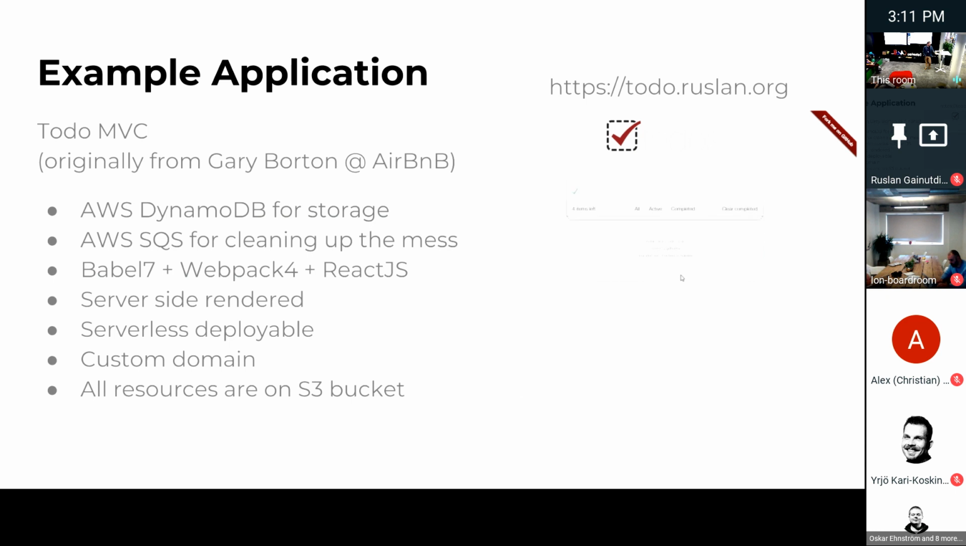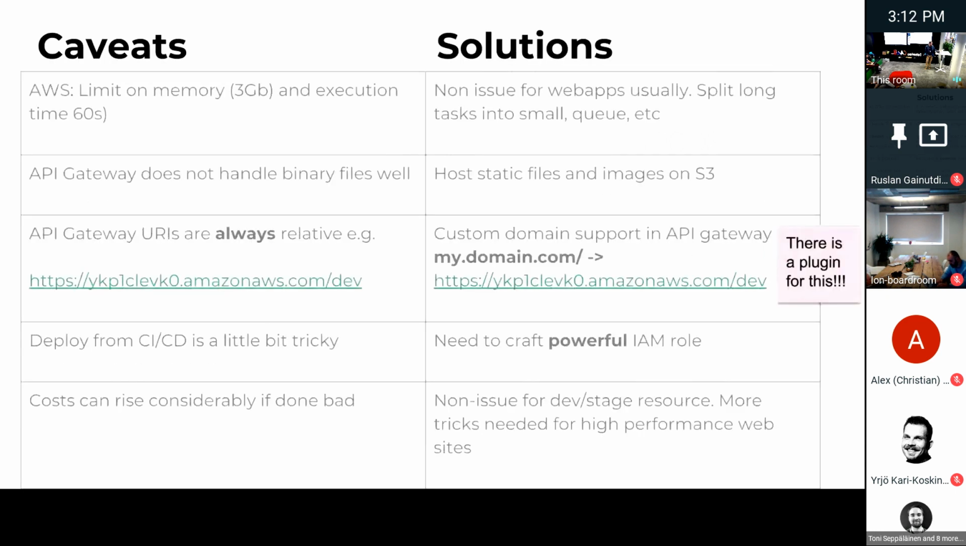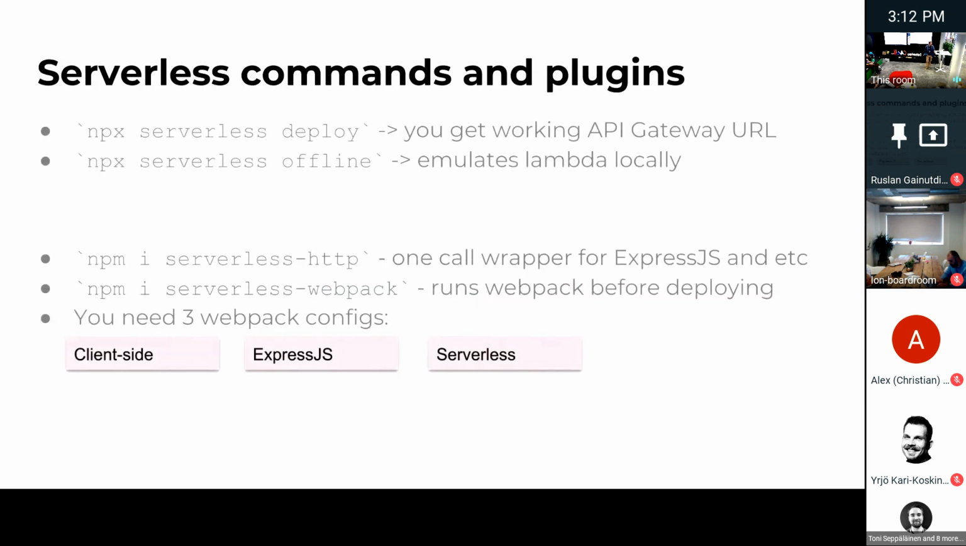So what else? You can actually have, for example, this serverless offline plugin, which tries to emulate serverless as much as possible. So you have all these instruments to run it locally and test your setup before you deploy.